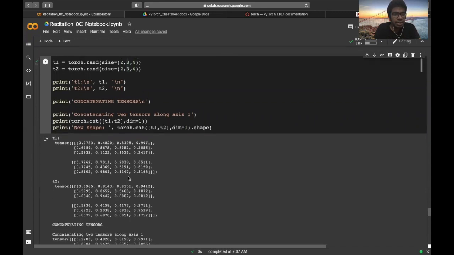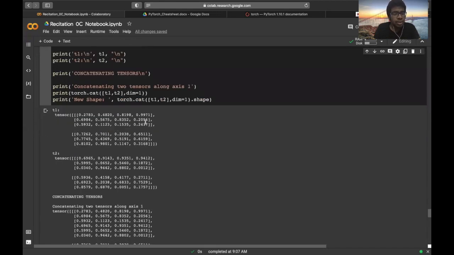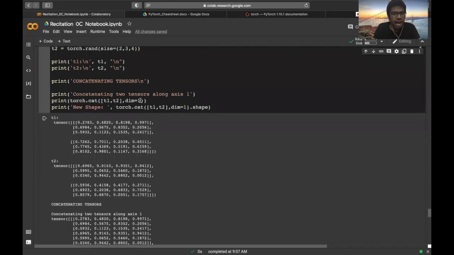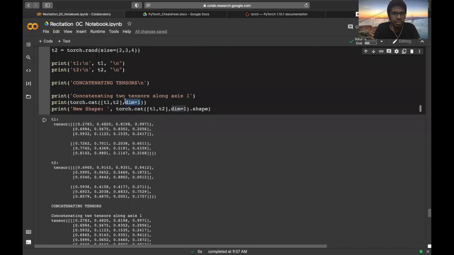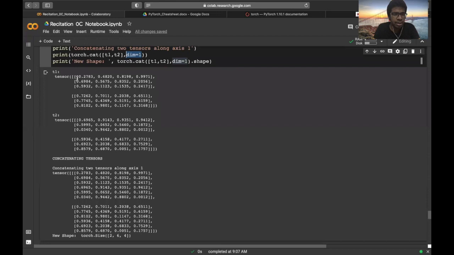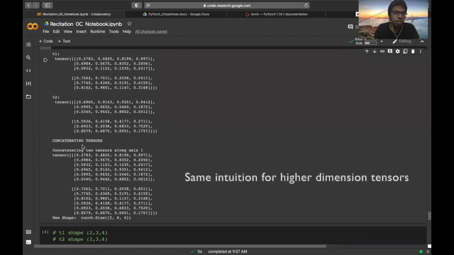So when you're concatenating these two tensors along dimension 1, or axis 1, you get a new tensor of shape 2 cross 6 cross 4. Whatever axis is given in this dimension parameter is the only axis which actually undergoes change. Basically, you take the first smaller tensor of T1 and the first smaller tensor of T2 and concatenate them together, and the second smaller tensor of T1 and the second smaller tensor of T2 and concatenate them together, to get a whole bigger tensor.